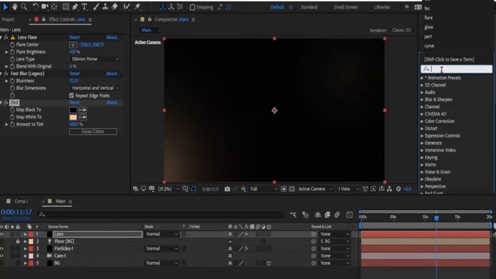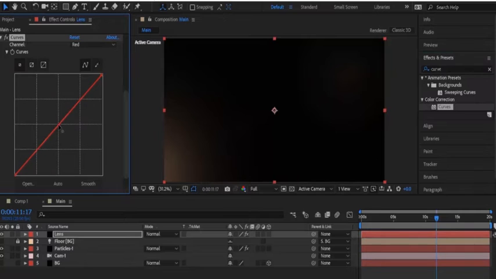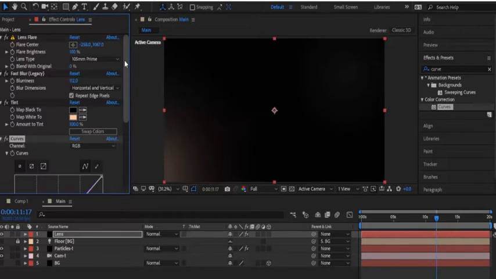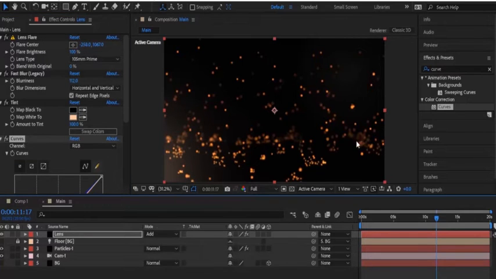Lastly, add a curve effect. Change the colors according to your need. One more thing, change the lens layer mode from normal to add. To see the effects in the background. Now we have to add more effect to this composition.